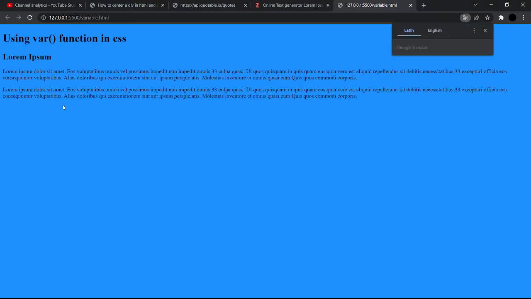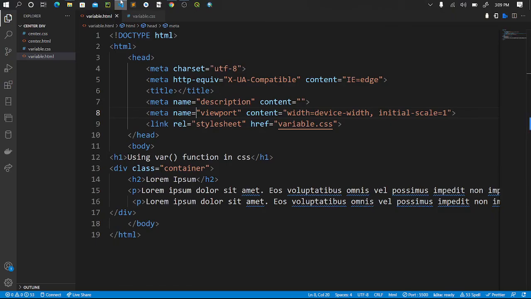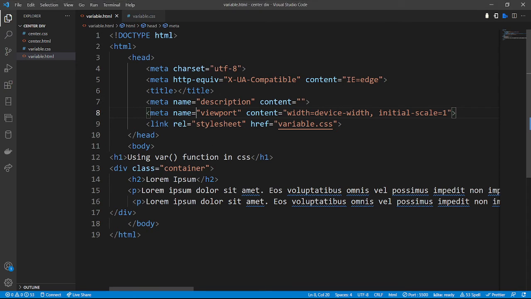You can see now we have the h1, which says using variable function in CSS. We have the h2 that is enclosed in our div with the class of container. We have two paragraphs with the text of lorem ipsum. And now we can see, using the variable, we have been able to declare the background color of our body. Now I'm going back to my VS Code.